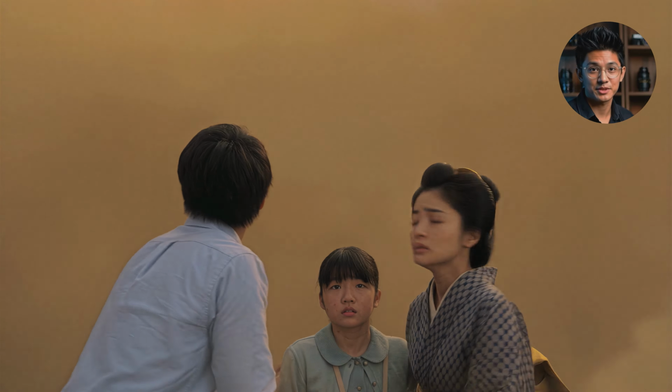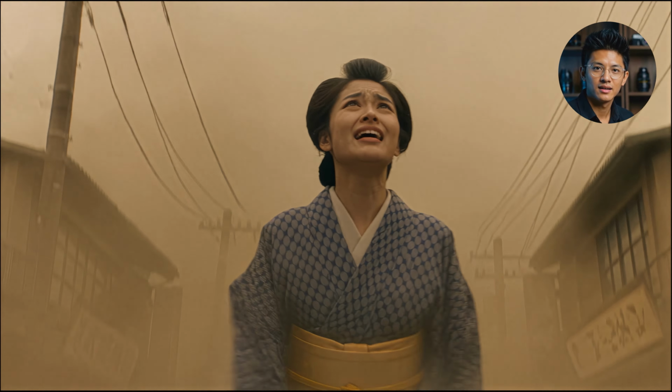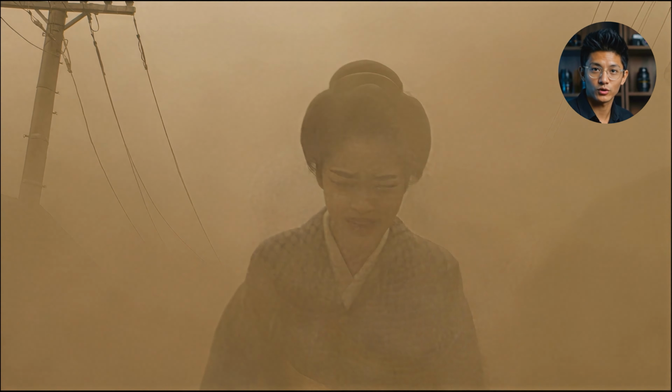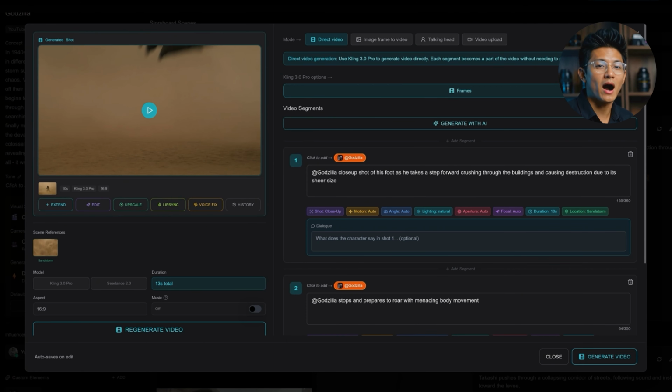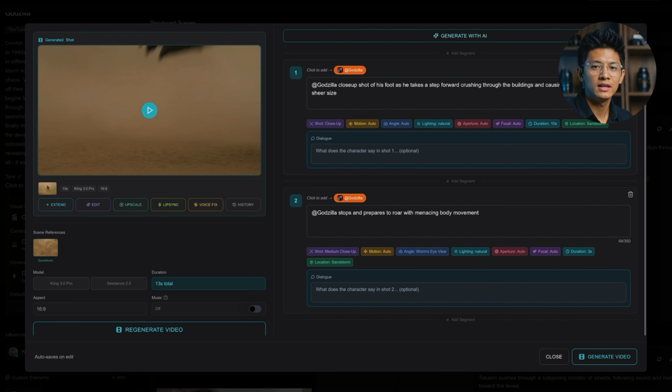I like the dust animation, and I especially like the moment where she runs out of the dust cloud. It looks very cinematic. Now, let's move on to scene 14. This is the scene where I will reveal Godzilla. I want to first create a segment where Godzilla takes a step forward through a building and then reveal his full body from a lower angle. I will prompt this to create the scene and generate it.